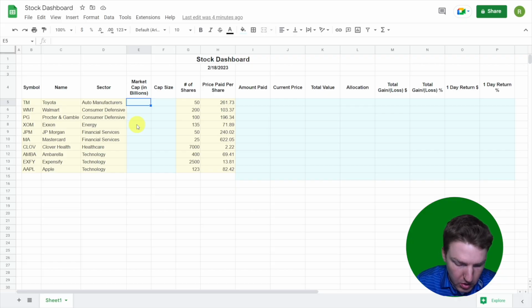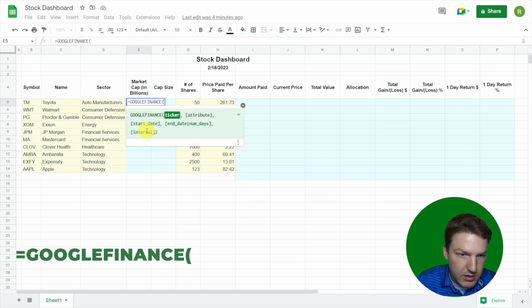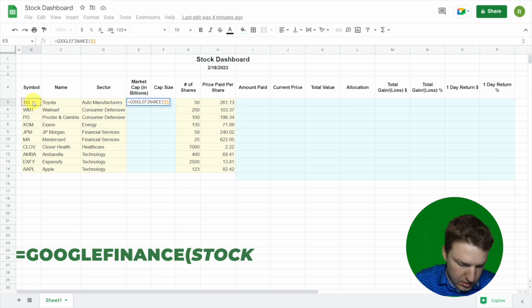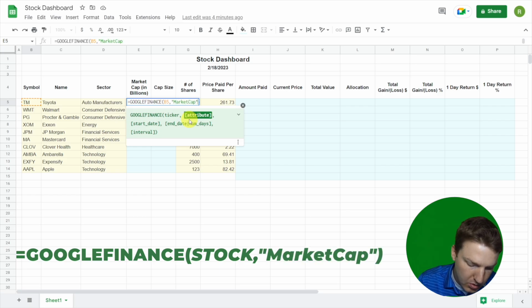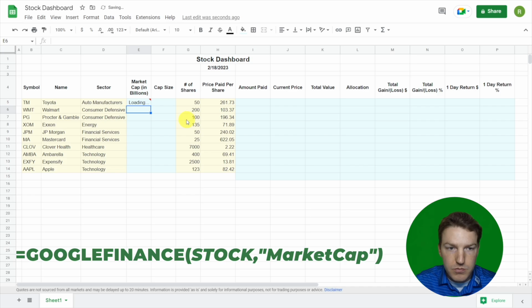So let's find out the market cap of each of these by going into cell E5 and typing equals GOOGLEFINANCE. And then first it wants our ticker. And so we conveniently have this right here. So I'm just going to hit that, comma, and then the attribute. So for the attribute, we're going to want to type in "marketcap" in quotes, and we'll hit enter.